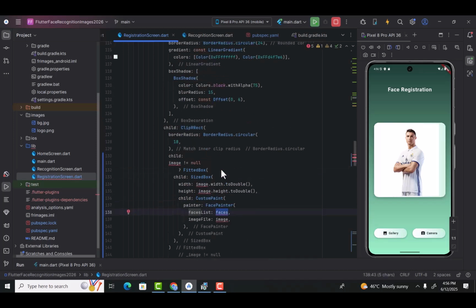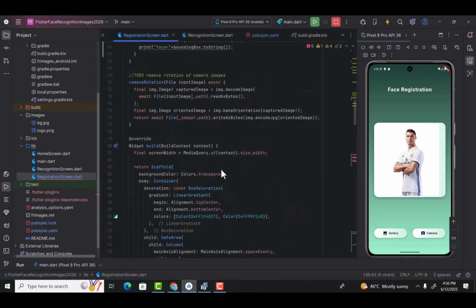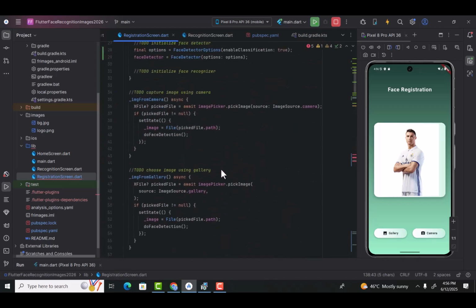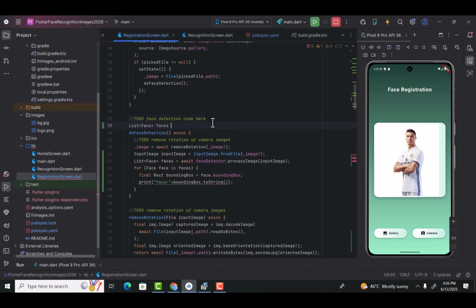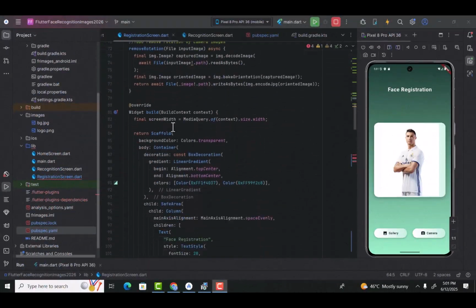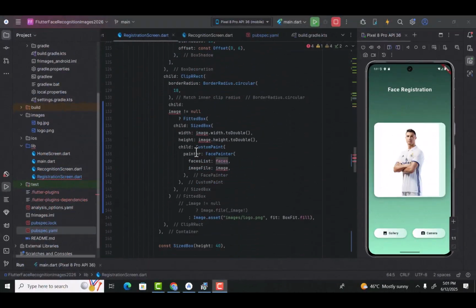but we did not declare this list of faces outside of our do face detection, so let's simply do that. So here we are going to declare this list of faces above, and then let's initialize it as well with a simple list, and then we are going to remove this declaration from here. And now if you scroll down, you can see the error related to this faces is gone, and the only error which we got is for this image variable.